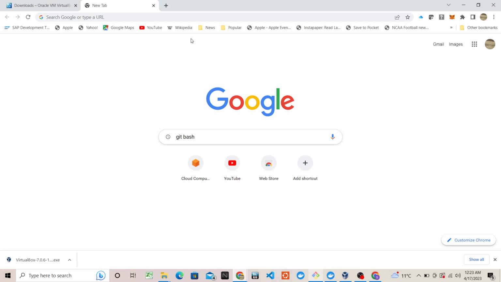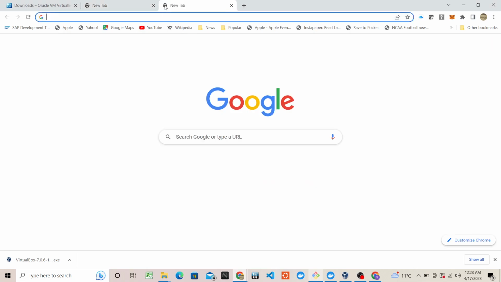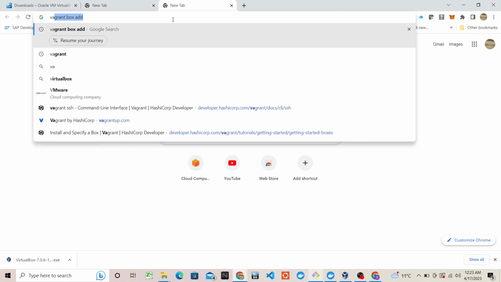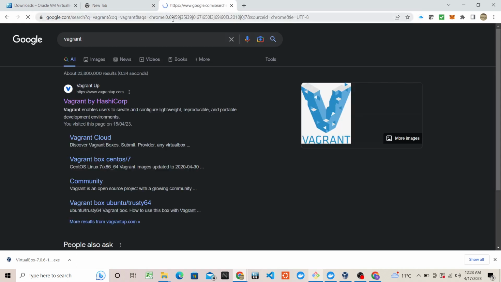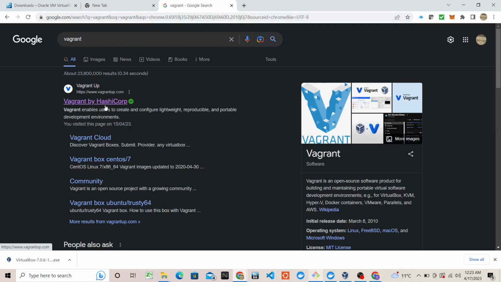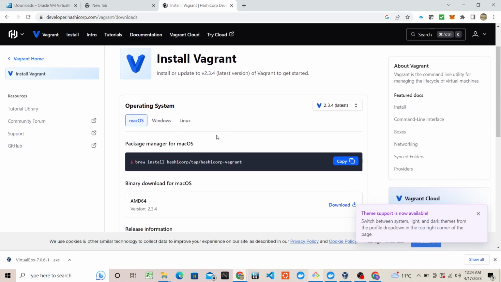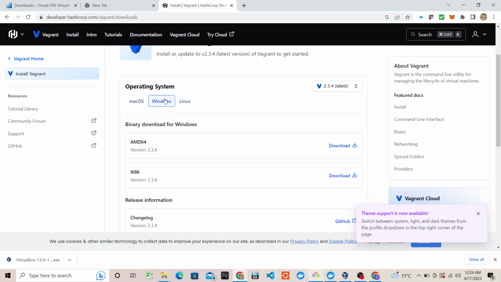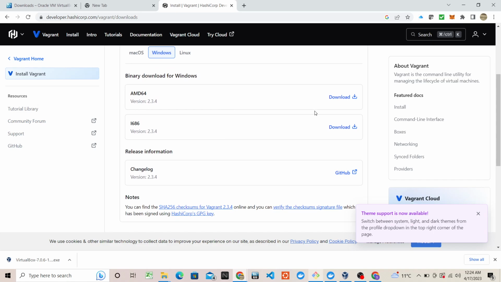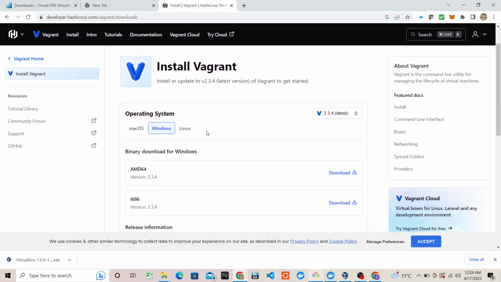And also the third thing you need is to download Vagrant. So what you will do is just click on Vagrant by HashiCorp, and then click on download here, and then depending on what kind of operating system you have and what kind of processor chip you have. I had the Intel one, so I used the i686. I downloaded it and then installed it as administrator.